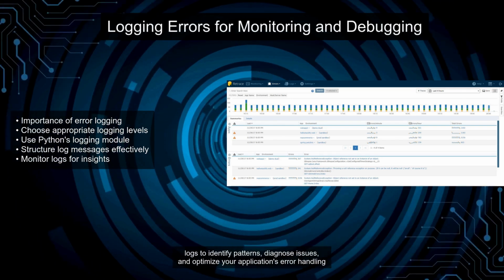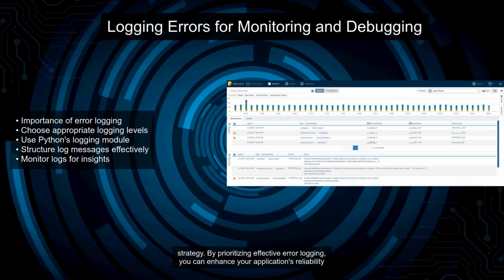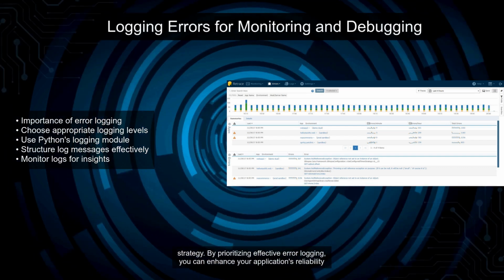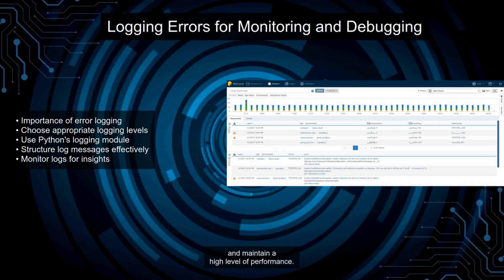Regularly monitor your logs to identify patterns, diagnose issues, and optimize your application's error handling strategy. By prioritizing effective error logging, you can enhance your application's reliability and maintain a high level of performance.